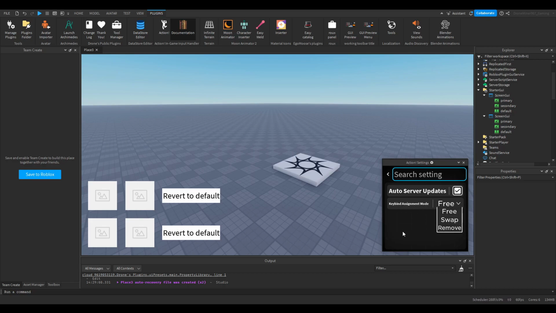All right, so next is keybind assignment mode. So there are three modes here: free, swap, and remove. Basically, when you try and assign a keybind that already exists in said action, it will swap it. You can't change that. So if this, for example, was F and this was R, and then I tried to set this to F, then it would swap F and R around. You can't change that default behavior. No, there's no setting for it.